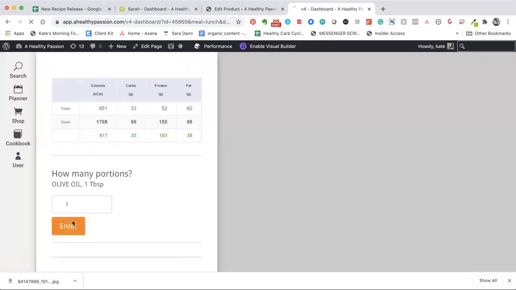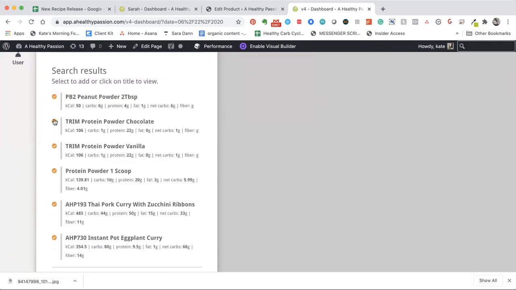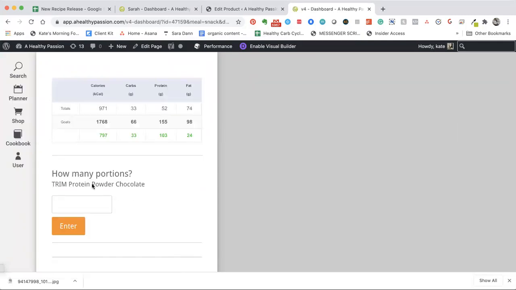So I'm going to add my olive oil in here, 1 tablespoon. Perfect. And then I'm going to scroll down to snacks and add in a protein shake because I always do a protein shake on low carb days. It's just easy. And when you're searching protein shakes, you got to put in powder here. I'm going to add that and some almond milk, really easy.